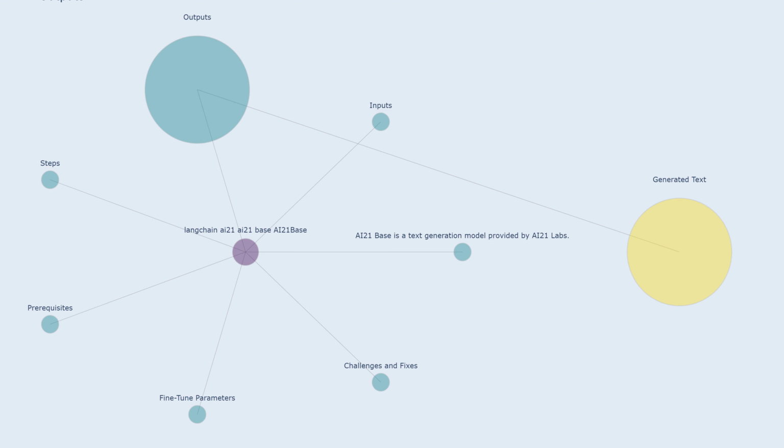Outputs. Generated text. This is the output text generated by the AI21 base model in response to the provided text prompt. The output is a textual representation of the model's interpretation and understanding of the prompt. Using the "write a poem about a cat" prompt as an example, the generated text would be a poem created by the AI21 base model.